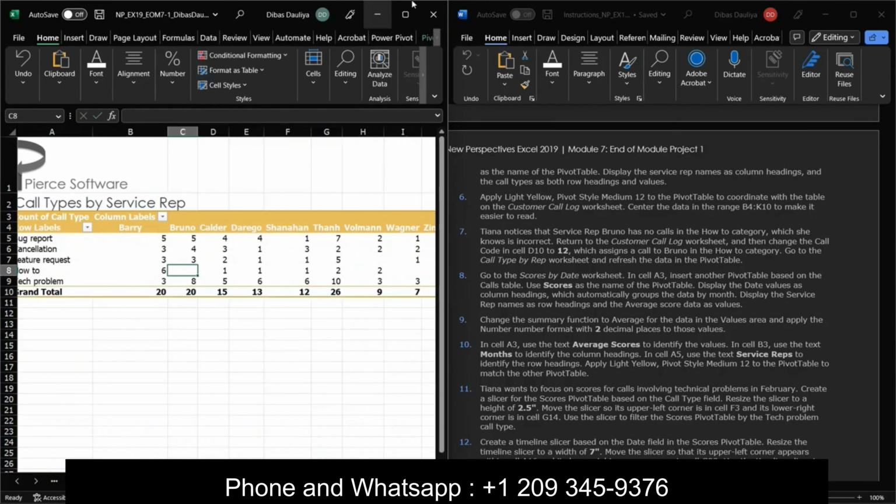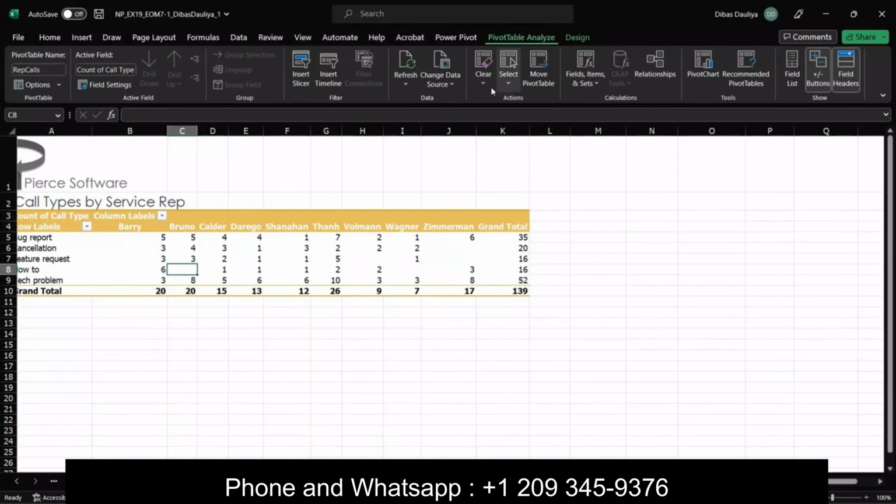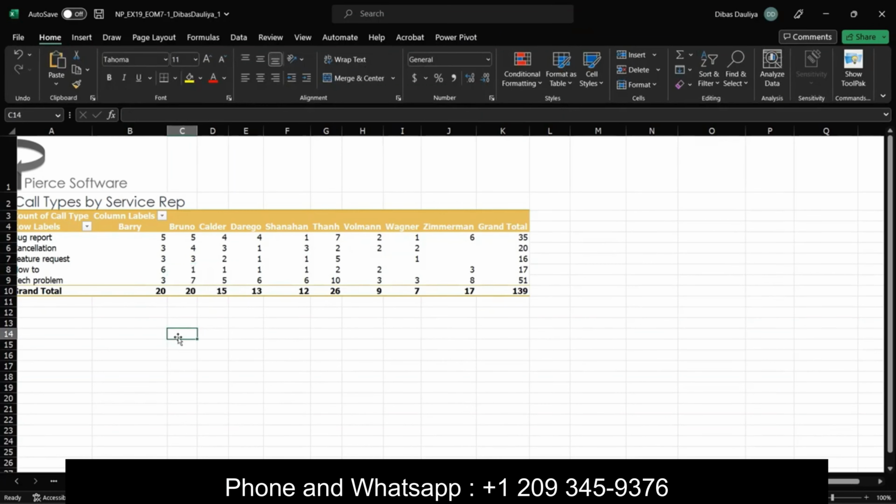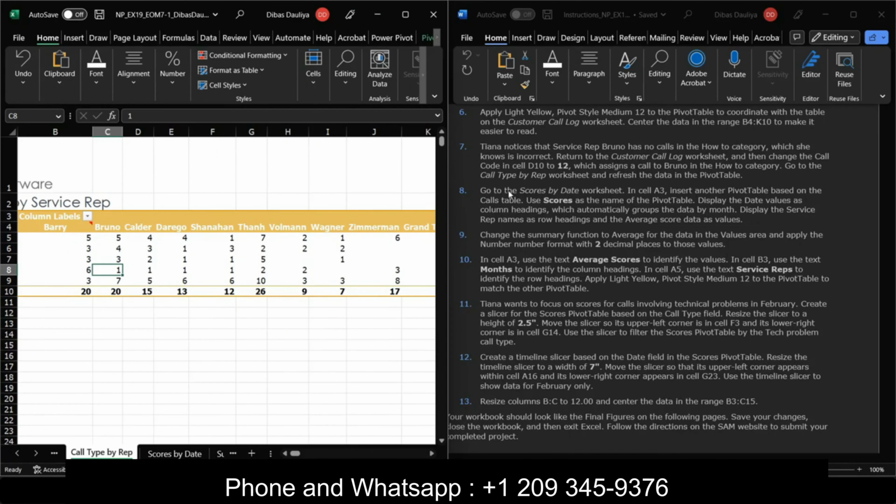Now go to this tab and then it is saying refresh. So go to pivot table analyze and here is the refresh. So yeah, here the value popped up. Okay, so in step 8 it is saying go to the scores by date worksheet.